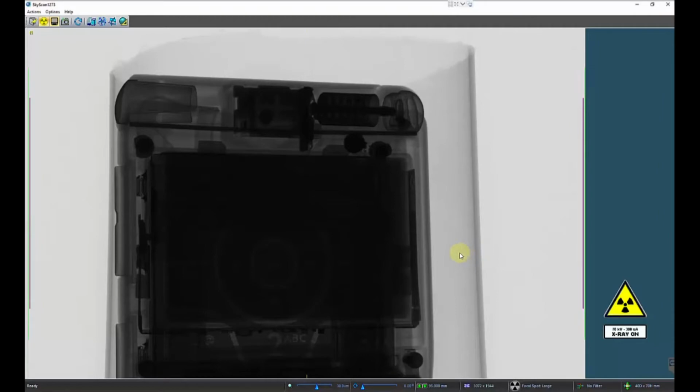Hello and welcome to the Microphotonics Tip of the Month series. Today we're going to be talking about some generic considerations you want to be thinking about whenever you're setting up a scan on your SkyScan instrument.